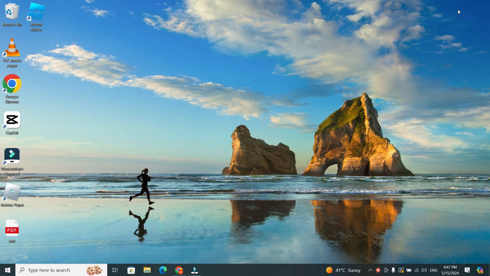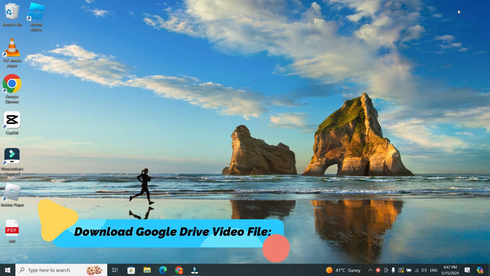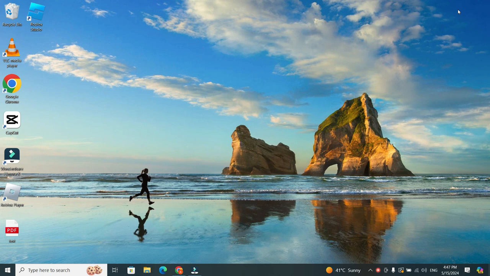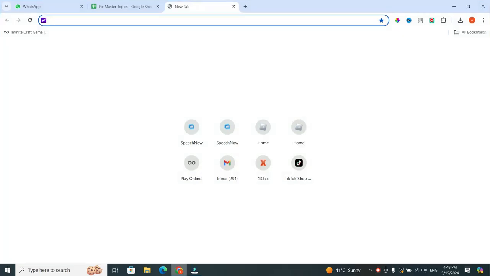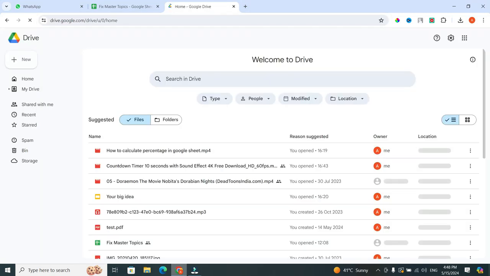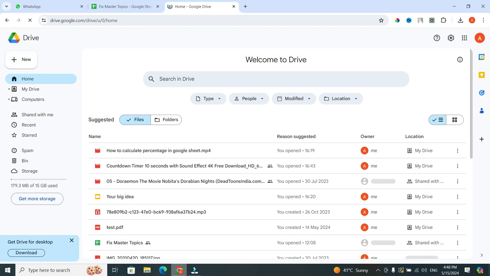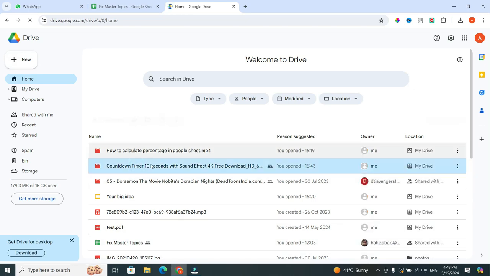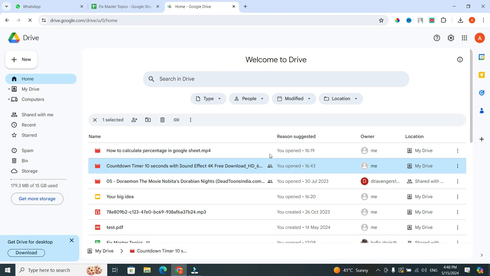Today, we're tackling a common dilemma: downloading Google Drive video files without owner permission. Don't worry, because I've got you covered with a step-by-step guide. Let's dive in. Picture this scenario: you found an intriguing video on Google Drive. But there's no download option in sight. Fear not, because we're about to unlock the secret to downloading it anyway.